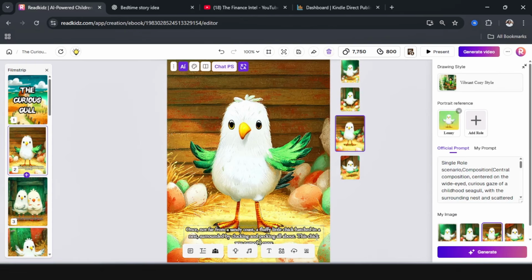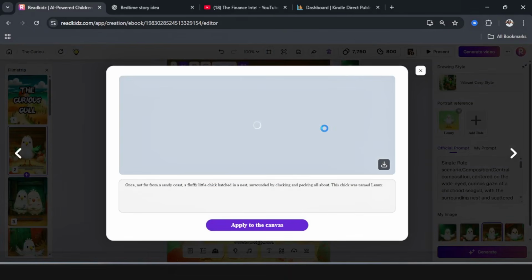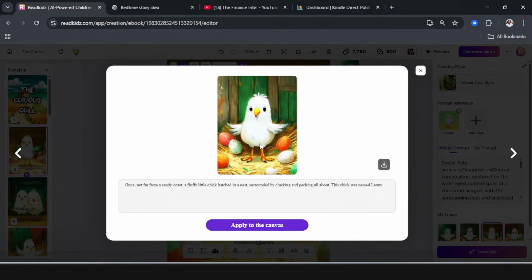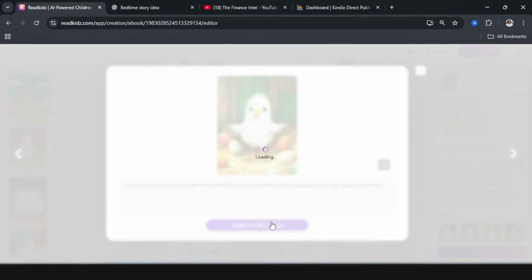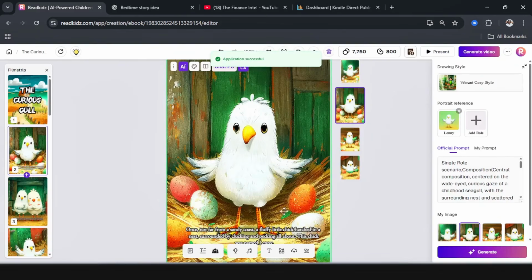And again, we're also going to be making sure that the image represents what is being said in the story outline, and also that the image has some level of consistency. So if you see, Lenny has white feathers, not necessarily green. And because in the further images it has white feathers, I'm going to change it to one that best represents the image of Lenny. So I can use this one, and I'm going to click apply to canvas. So this is much better here.